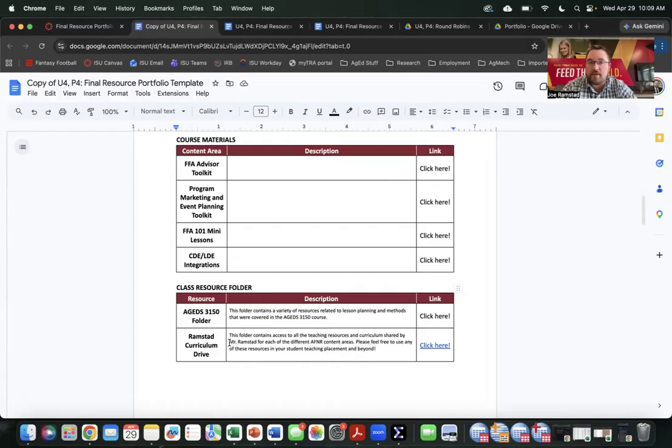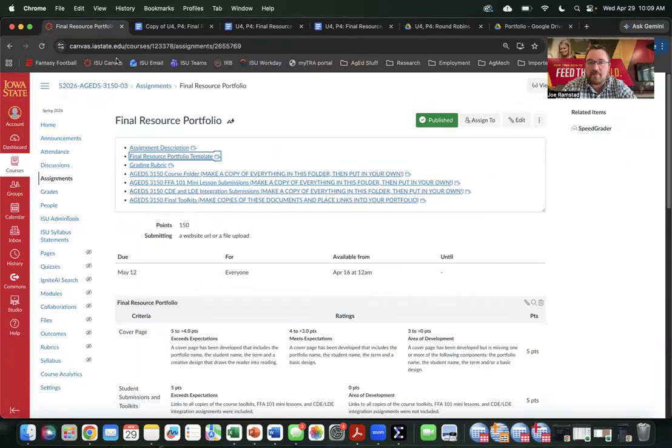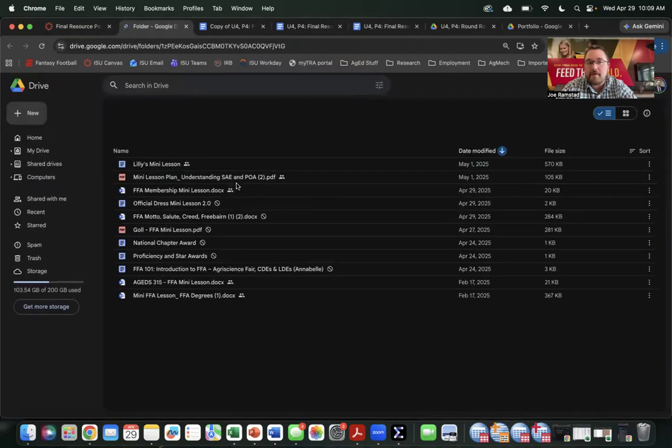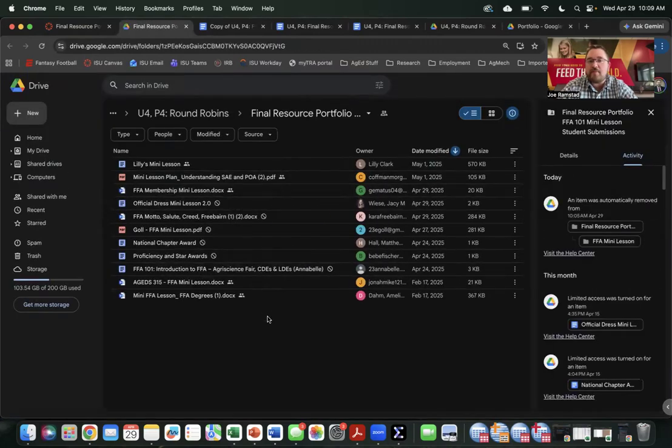So what we're going to want to do is first upload our files for our FFA 101 mini lessons and CDE LDE integrations into the corresponding folders. So right here we can see FFA 101 mini lesson submissions and CDE LDE integration submissions. We'll click on FFA 101 for an example. Okay. So here we can see all of the mini lessons that my group last year had completed. You will add yours to this folder as well.